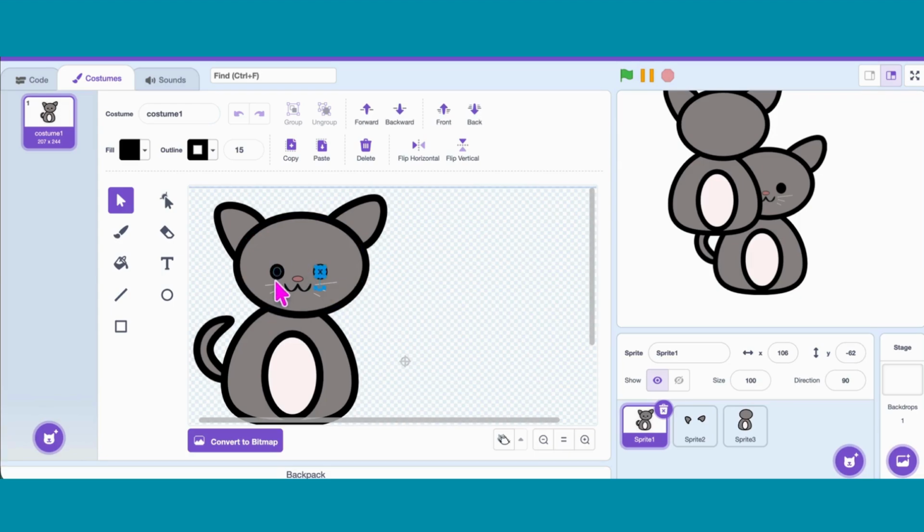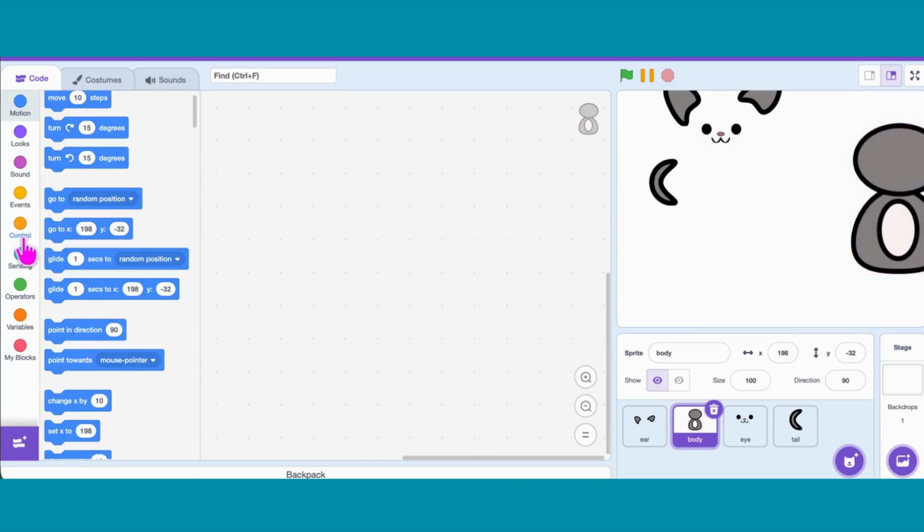Perfect. Now we can rename our sprites so it's easy to understand. And we can delete the original drawing. We don't need that anymore. Next, let's put the cat back together using code.